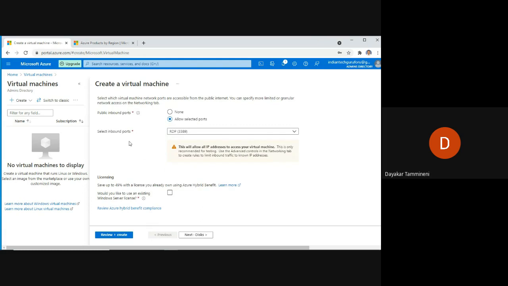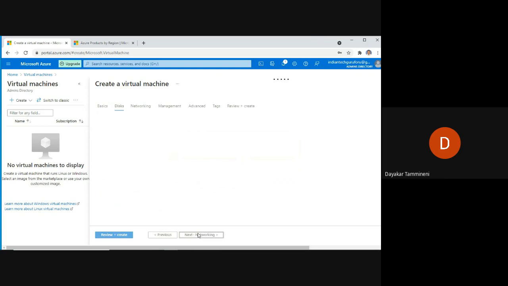Okay, and here you can see the public inbound ports. As usual, for inbound ports I need to select RDP 3389. Now, instead of clicking Review plus create, as we did previously, where we clicked Review plus create and then Create, and the virtual machine was created, just click on Disks, the next option.